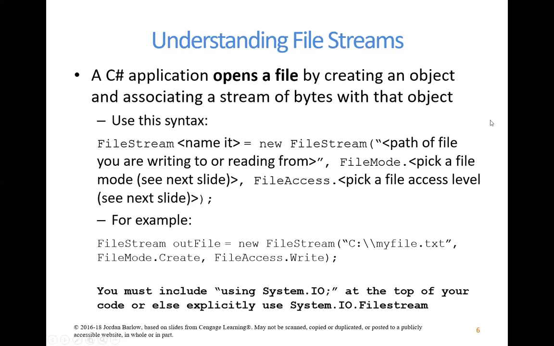And those options are detailed on the following slide. So you have to input your file mode and your file access property. To do this, you just type literally the word FileMode dot, and then you pick one of your options, and then FileAccess dot, and pick one of your options.